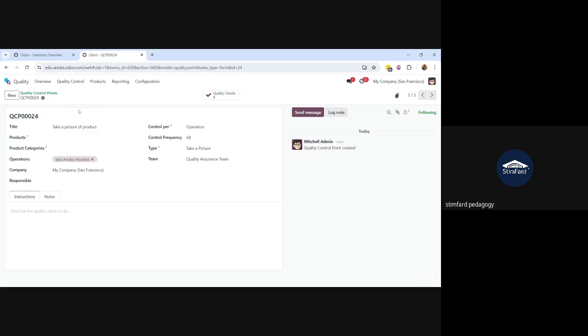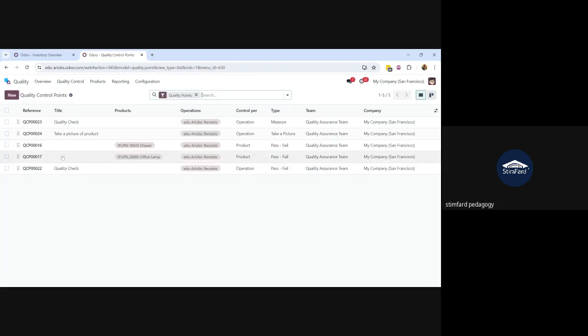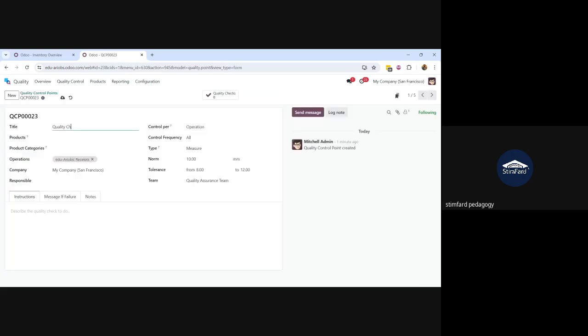So this quality control will enforce me to take a picture of the product. Let me check it. Previous one was for pass fail and this one was for measure. So let me change the title for the measurement. Take measurement.